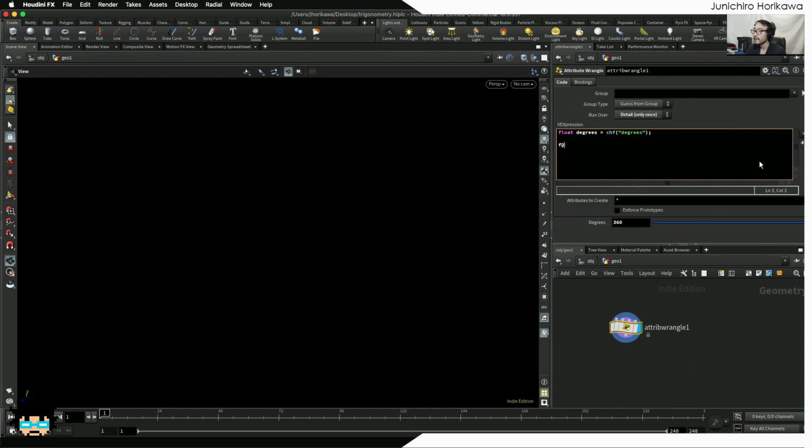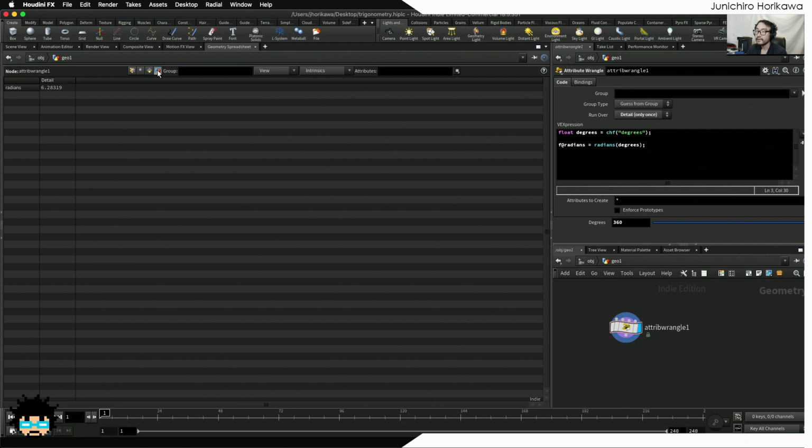And to do that, first I'm going to create a detail attribute called radians, and then use the function called radians. This function converts a value inside a parameter from degrees to radians. So inside here, I'm going to enter this degrees value. Okay. And as a result, you'll be able to see by going into the geometry spreadsheet, I can go here to the detail, and there you see this value which is expressing the angle in radians.